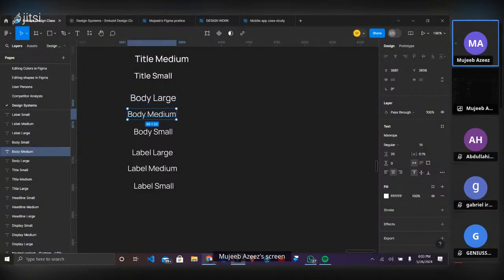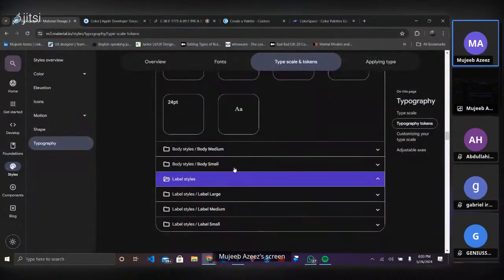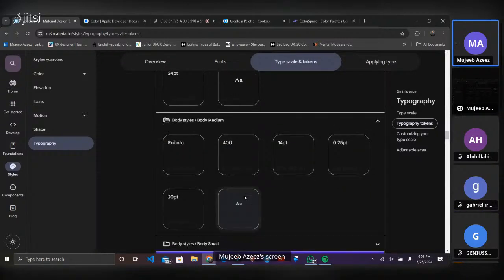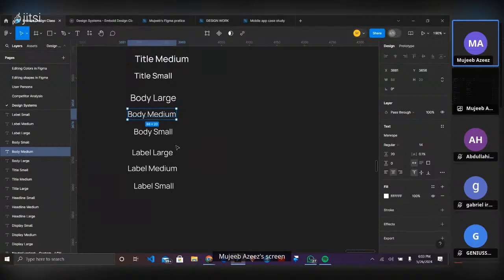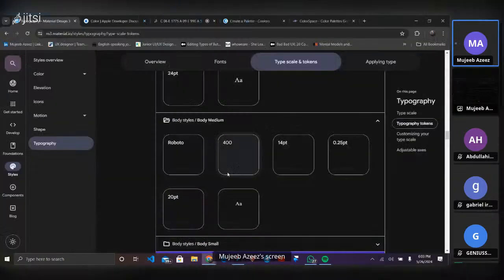Then we go to body medium. Body medium, we have 400. Font size 14. Tracking 0.25. So let's go. 14, line height 20, then I think 0.25. Let me check the weight again. The weight is 400. Okay.